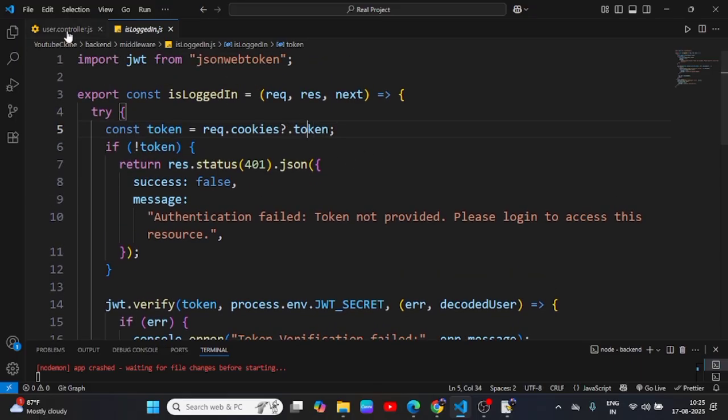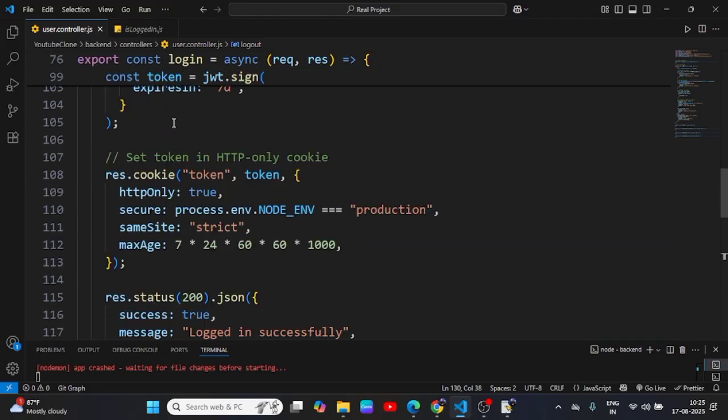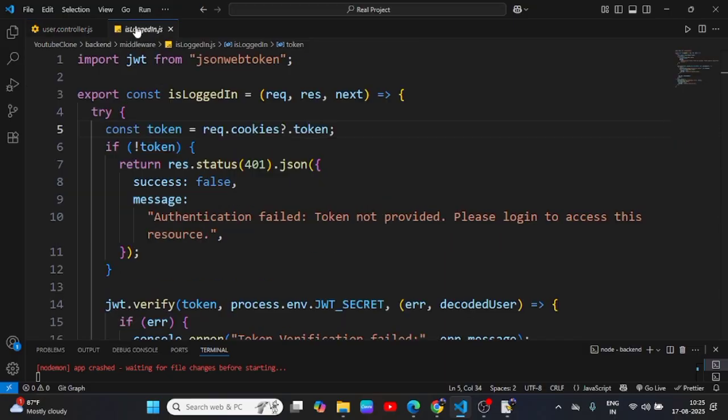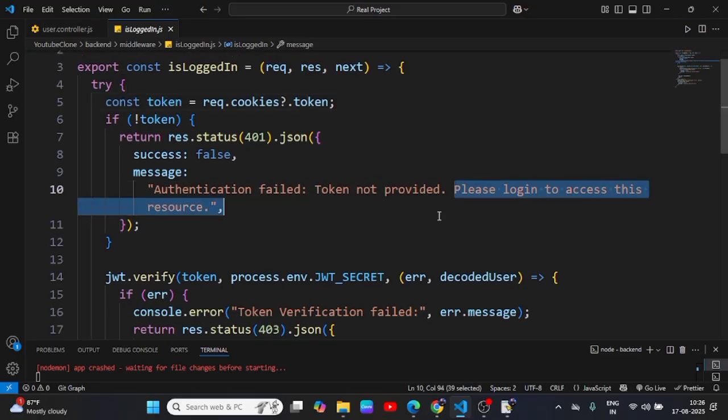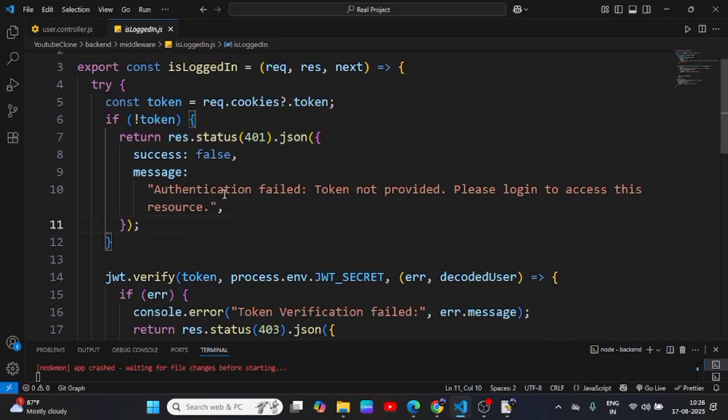This token comes from this token, right? And now after that I'm checking with an if statement. If token does not exist, authenticate failed, token not provided, please log in to access this resource. Right, so you can see this message a lot. If you refresh your platform and you're not logged in, I can show you this message, please log in to access this resource. Right, this is a login middleware.